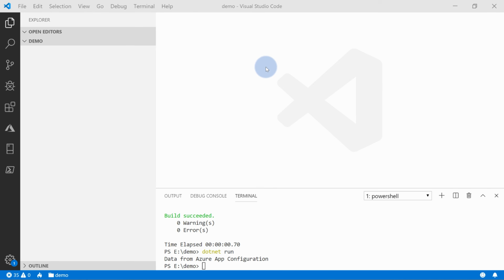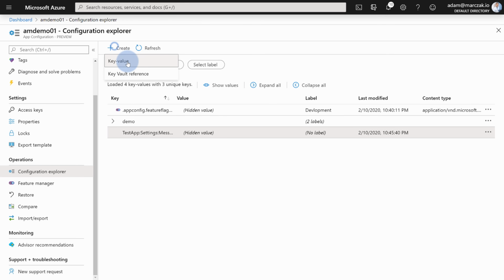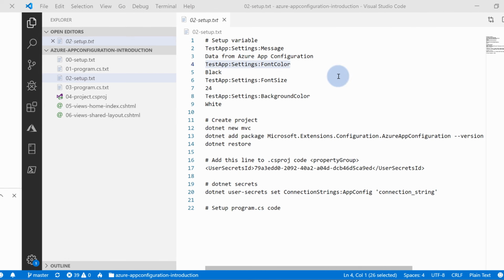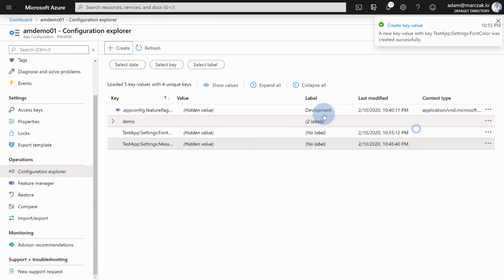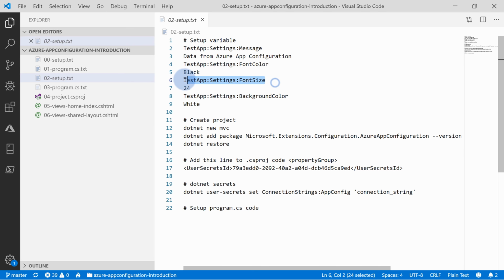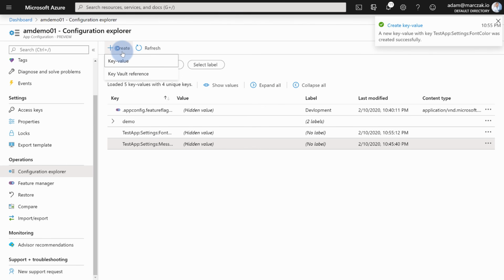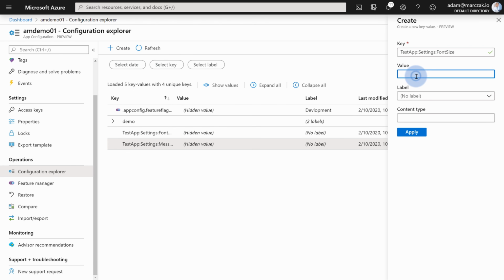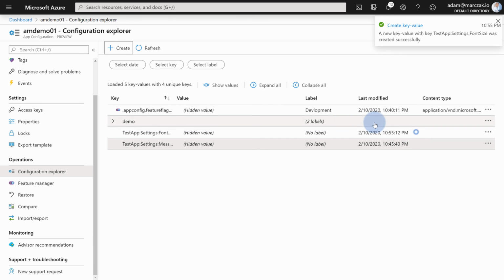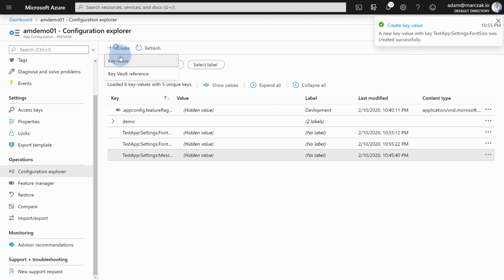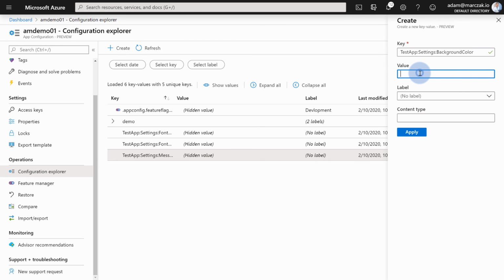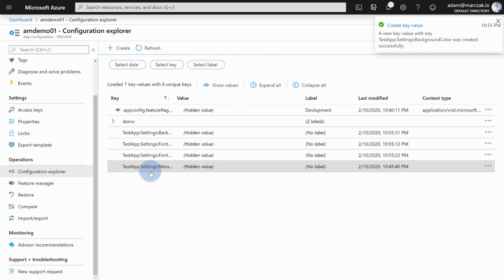The font color. So let's go back to our service, create new key value reference. Make it black, so the font color of our application will be black. The next thing that you need to set up is the font size. So let's add the new key value pair, and the font size I remember was 24. Let's add it. And the last one is the background color, which is white. So let's add the background color setting and let's make it white. Let's hit apply. So we have our 4 settings for our application set up.